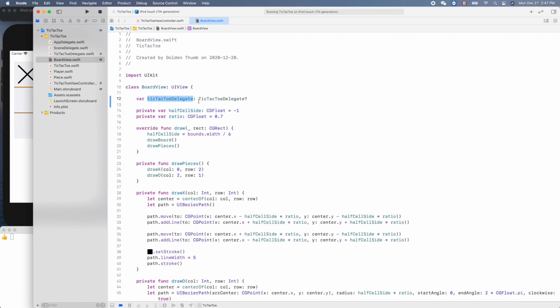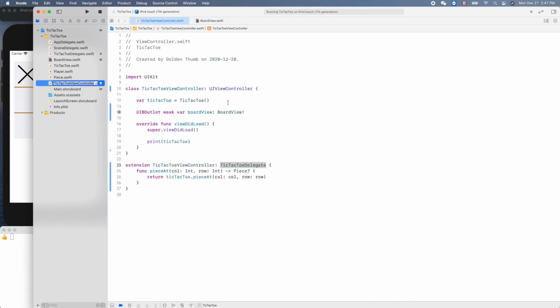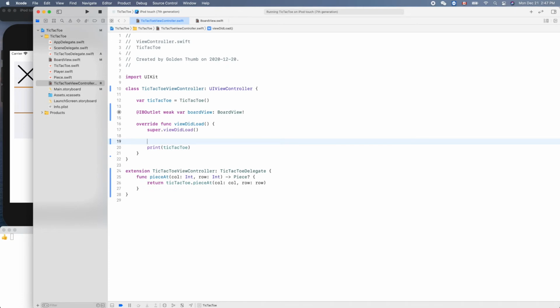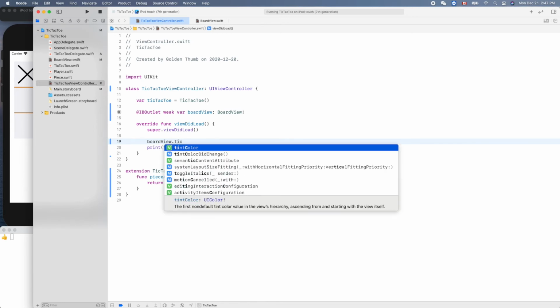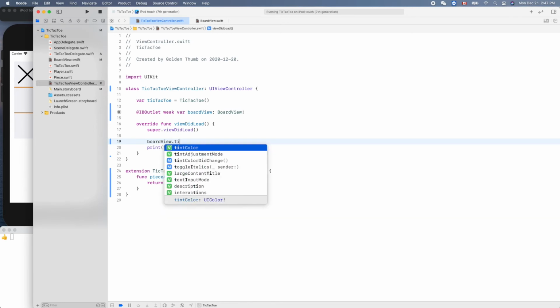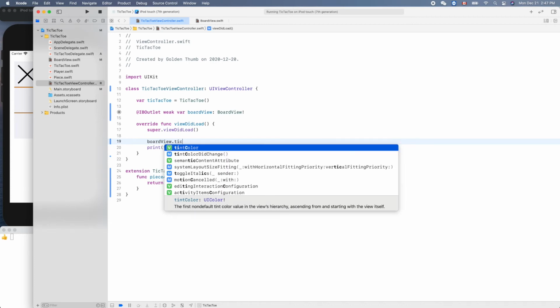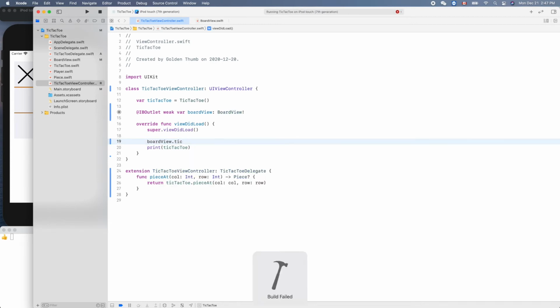Okay, so now here in the view controller we want to assign self to board view dot TicTacToe delegate. Now tick command B to trigger the compilation. Okay, TicTacToe delegate equals self. Yeah. So now that's great. So finally we can use this.